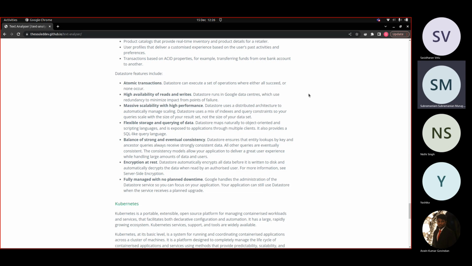This property is known as atomic transaction. It automatically encrypts all the data before it is written to the disk, and it automatically decrypts the data in order for the user to read it, and it is fully managed with no planned downtime. Let's further go on to how to deploy it in Kubernetes, and my teammate will explain that part.